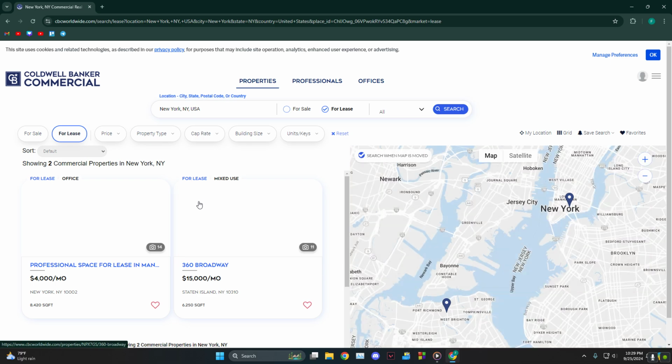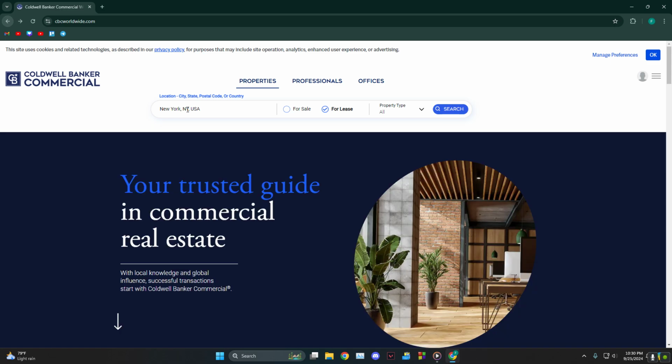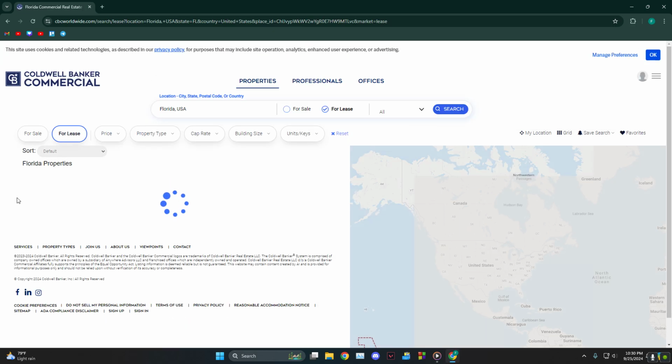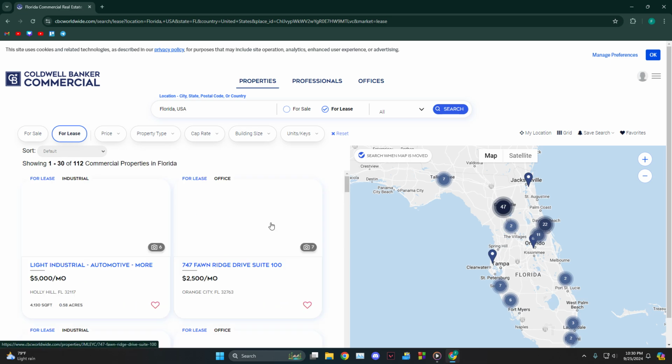We're gonna search for it, and then you can see this one is a professional space and this one is a Broadway. So these are the only ones that are available for lease. Or if you want to go for another state, maybe a bit broader, right over here, Florida, this should give us multiple things.